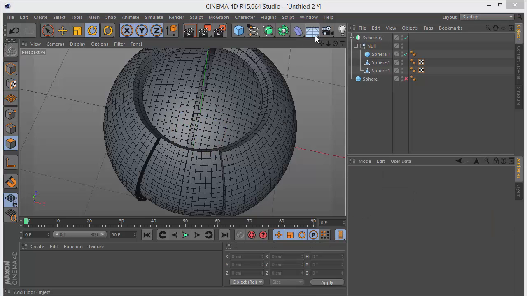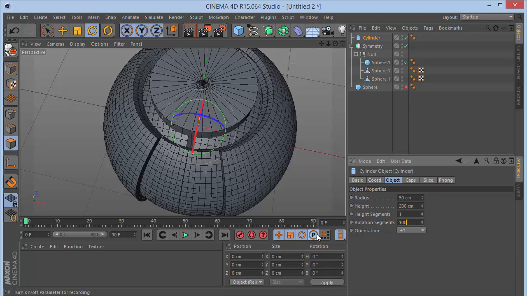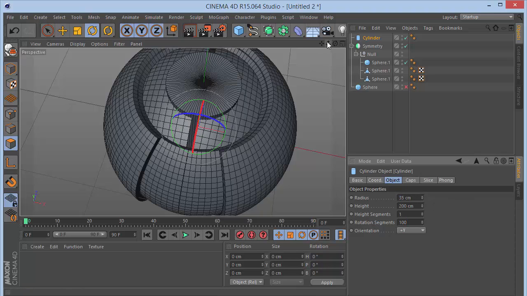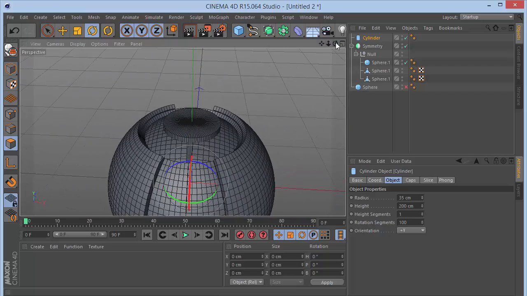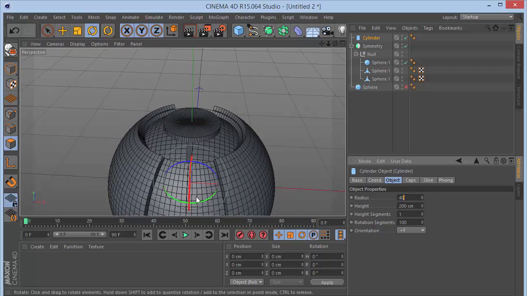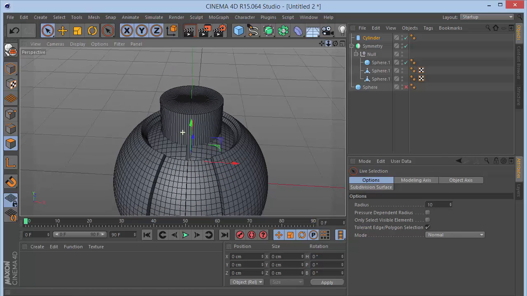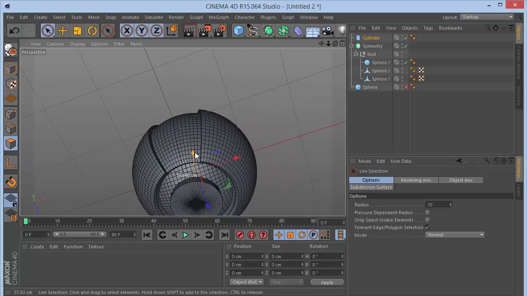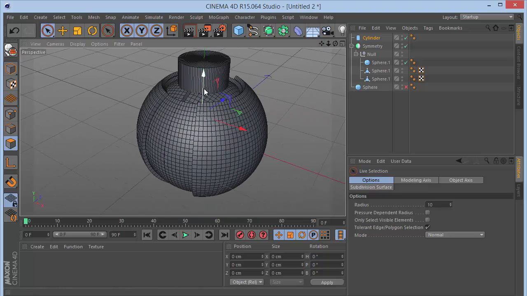Okay, then we want to grab a cylinder. Here in the object, I'm going to set the rotation segments to 100. I'm going to set the radius to 35, and then let me just set this to 40, and I'm going to bring the cylinder up, to make sure that it isn't touching the bottom. So I'm going to add that, bring it up a little bit more.